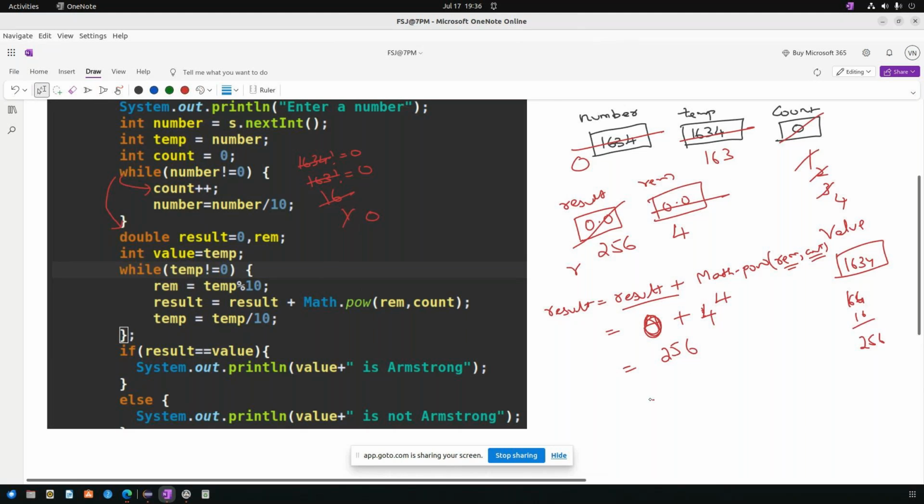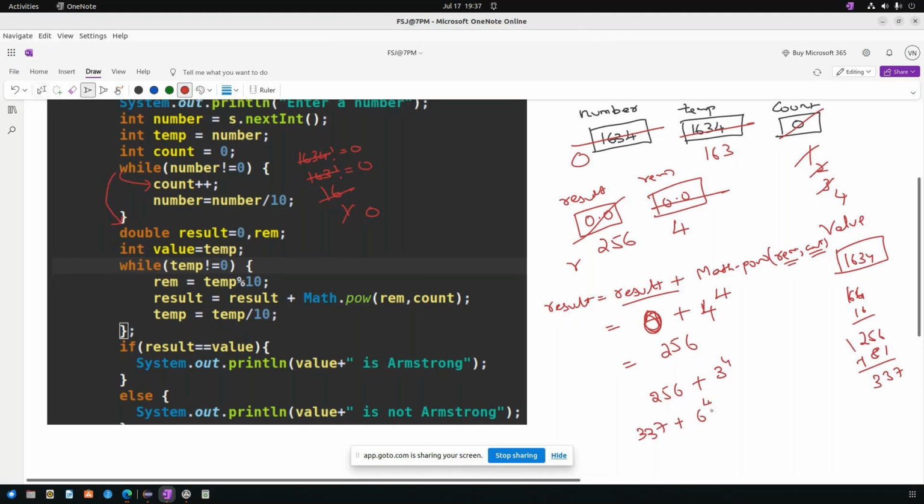Then the next one is 256 plus 3 to the power of 4. 3 is 9, 9 is 27, 27 is 81. So 256 plus 81 is 337. Then 337 plus 6 to the power of 4. The third digit is 6 to the power of 4, which means 36 into 36, that is 1296. So 337 plus 1296 gives 1633.